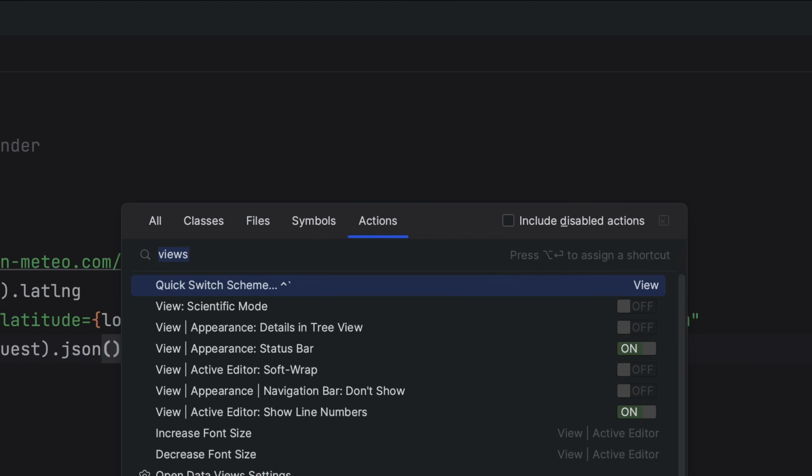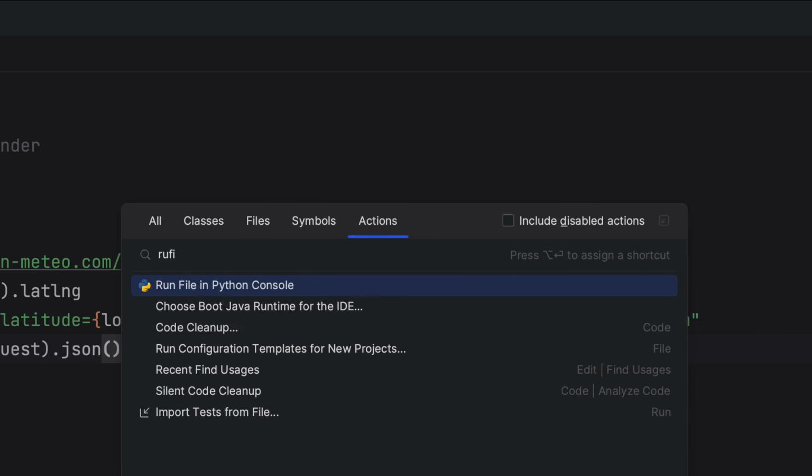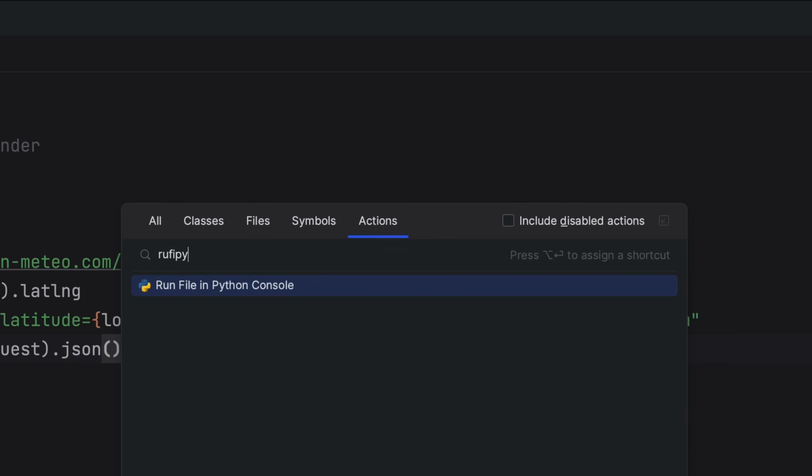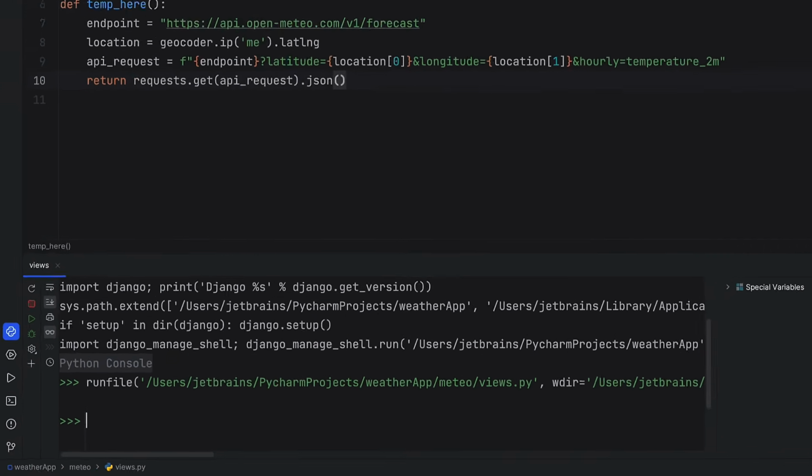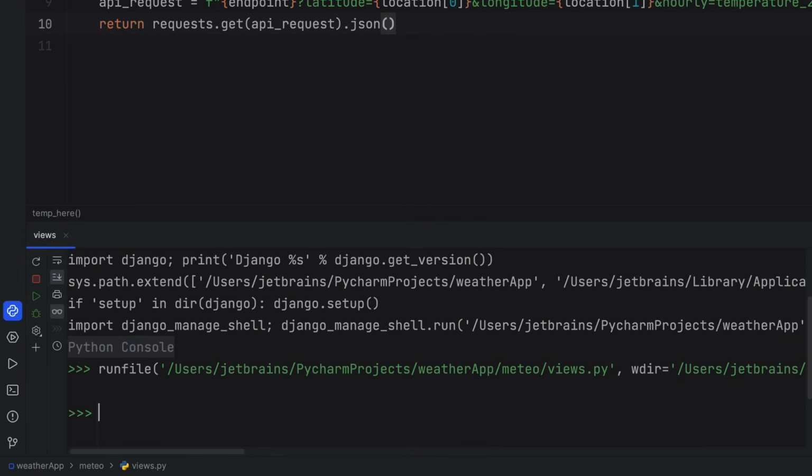You don't need to type out the whole command here. Instead, you can use kind of camel case without capital letters. For example, if you type ru-py, you'll get run file in Python console. To invoke the action, just press Enter. PyCharm opens the Python console and loads the contents of views.py, including the imports and the function definition.